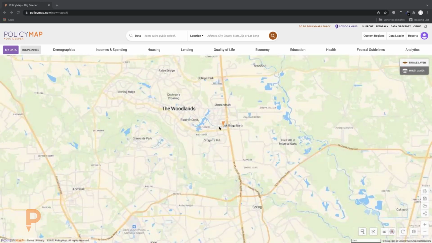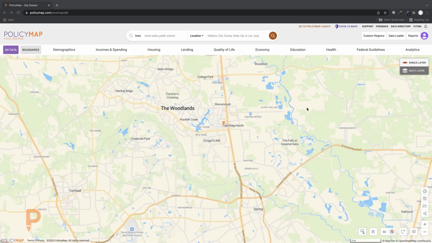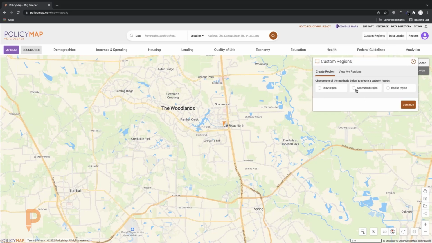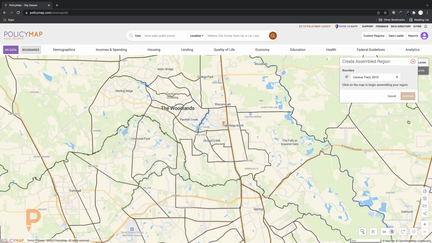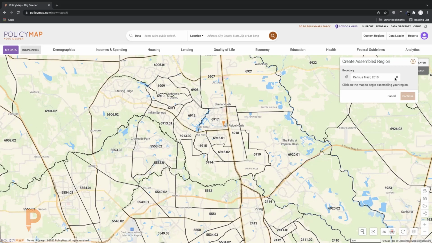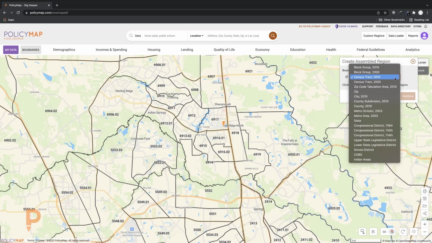Okay. So I'm going to go back to custom regions, and I'm going to choose the final custom region feature, which is the assembled region. So you click on assembled region. And in this case, you can choose here in the drop-down menu what type of boundary you'd like to use. I'm just going to stick with the census tract boundary.